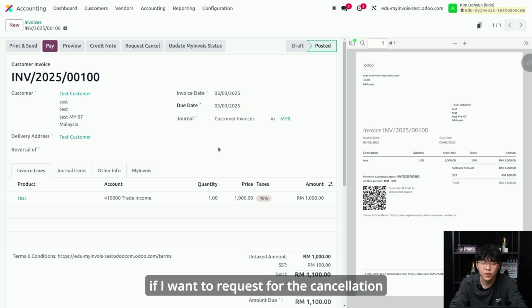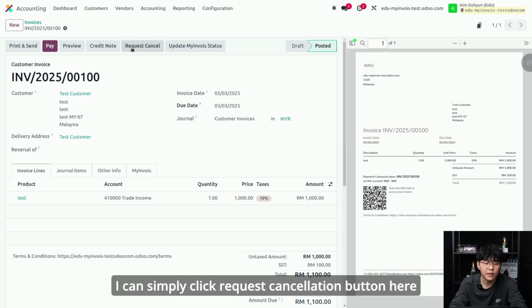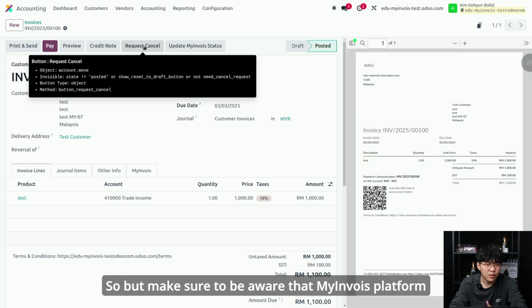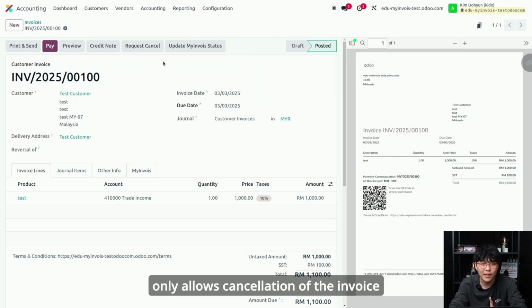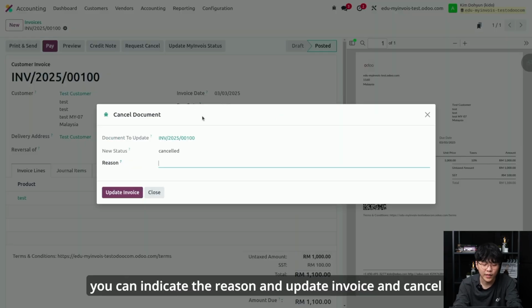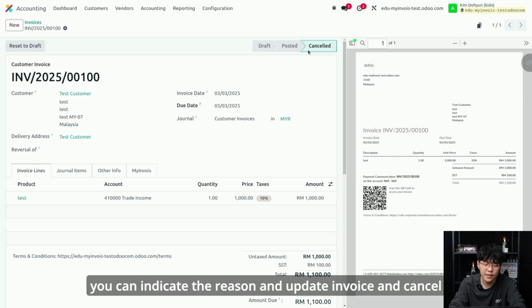But what happens if I now want to cancel an invoice? If I want to request the cancellation, I can simply click the Request Cancellation button here. But make sure to be aware that the MyInvoice platform only allows cancellation of the invoice within 72 hours of issuance. So if it's above that, you'll have to issue a credit note. But if it's within the 72 hours, you can indicate the reason and update the invoice, and it's canceled.